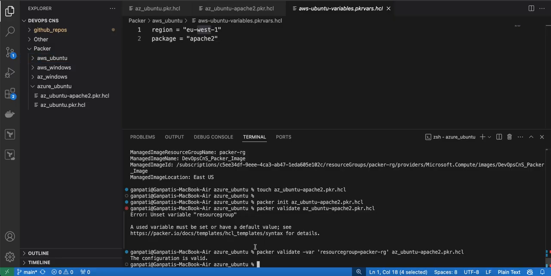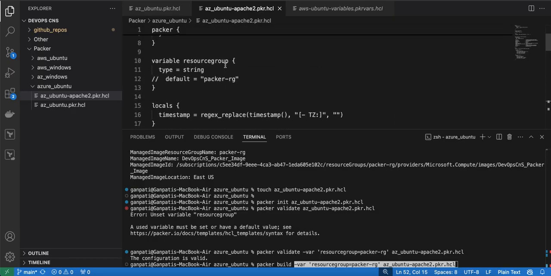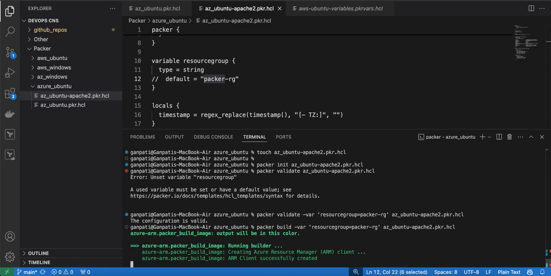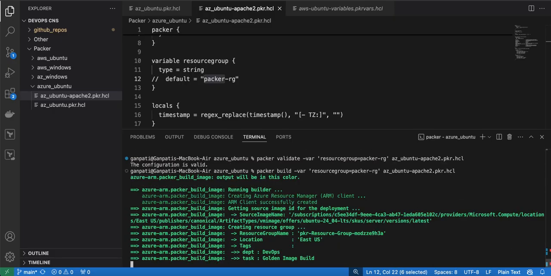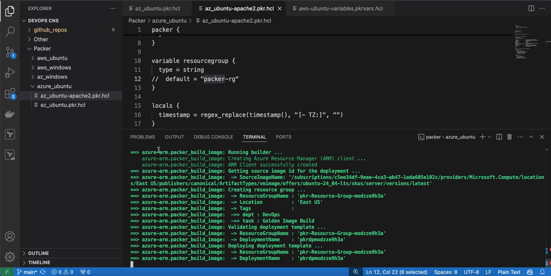So now the validation is done. I can run the command packer build, then again pass the input variable. I will pass the input variable resource group packer-rg. If you see here in the file, it is commented, so there is no default value I have mentioned. So it will create the image under this resource group. If I enter here, now the build process has been started. It will take a little bit of time, so I will pause the video and come back once it is done.